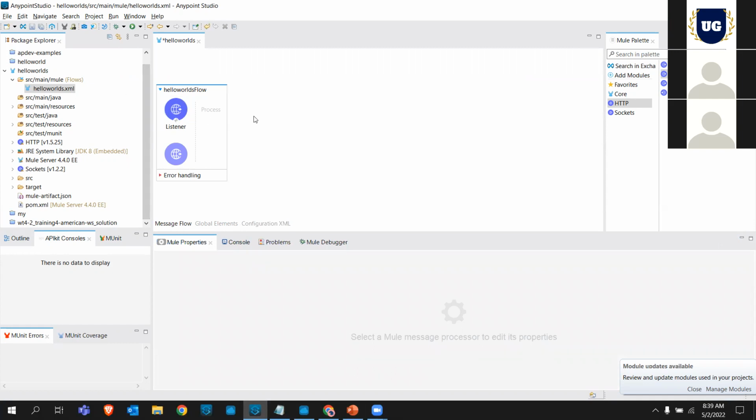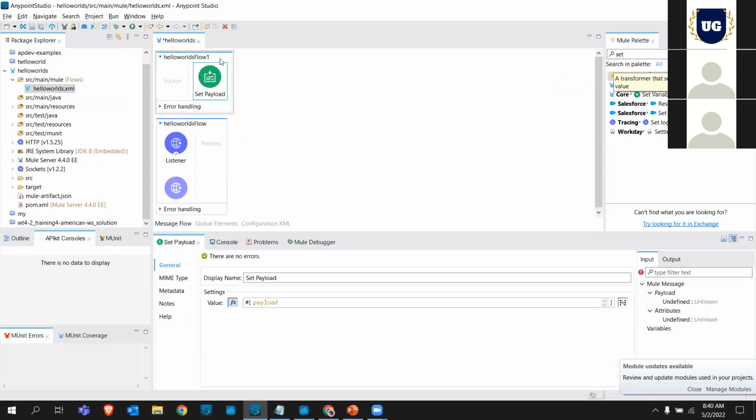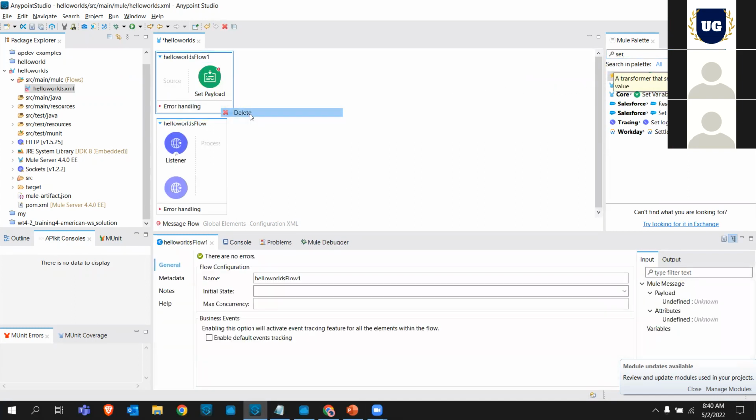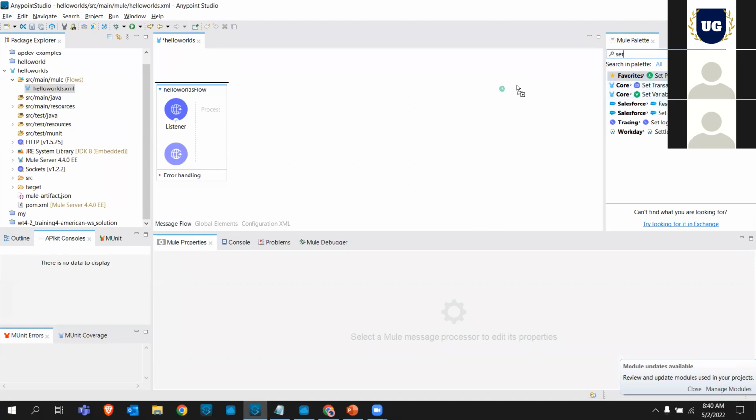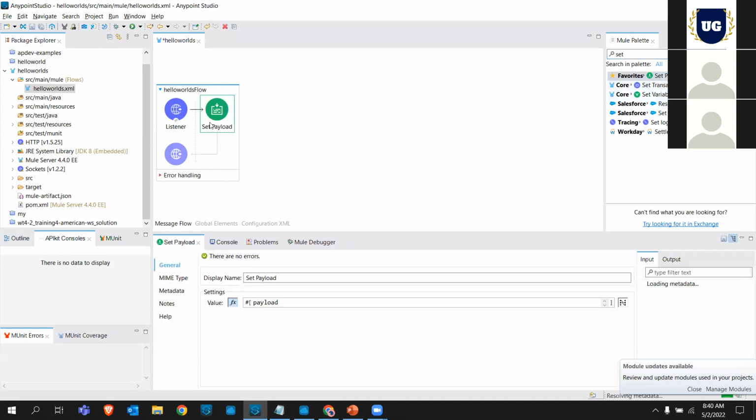Now what we want to do is, whenever an API is calling, we will just greet them back with hello. For that, we will use a component called set payload. We'll again just drag and drop it here, inside this. So this is one flow. We'll talk about flow, error handling, secondary flow, primary flow, all these things in detail.